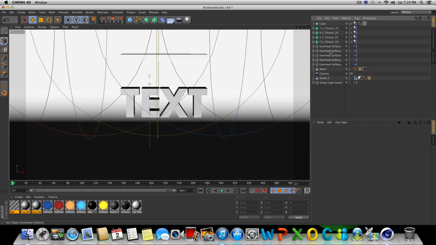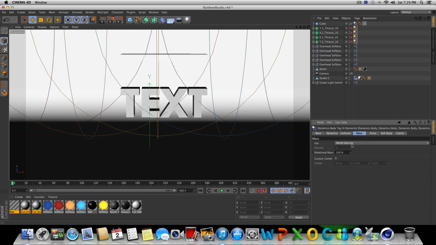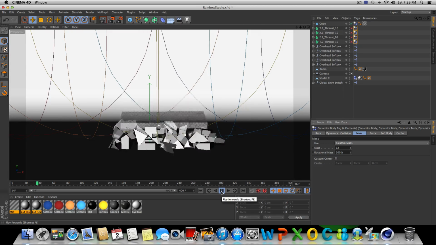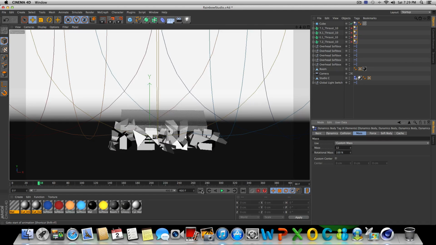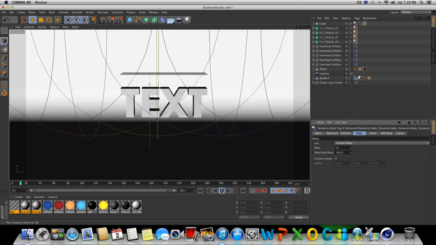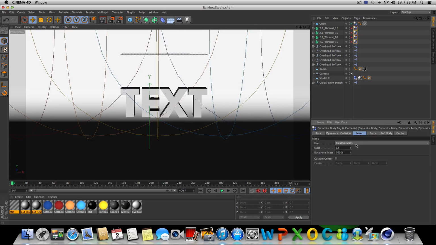So what I'm going to do right now, once we have that, let's highlight all of our simulation tags here for the text, and let's change the mass of the text to, say, 12. So the text has some mass to it. You can see there, it doesn't break nearly as easily. It kind of holds its own, whereas before, the cube just basically destroyed it.